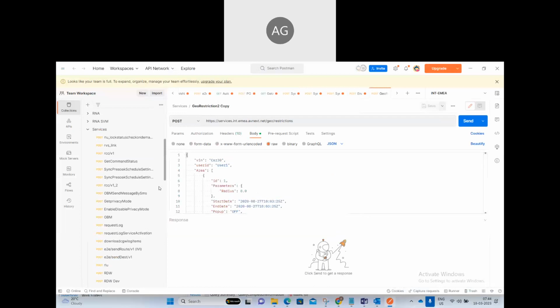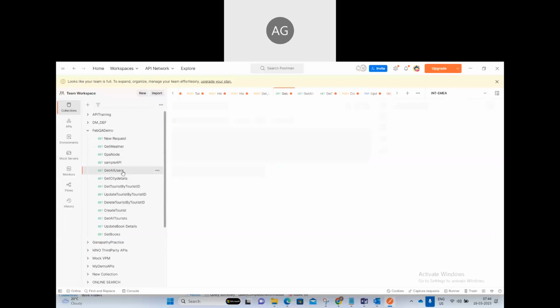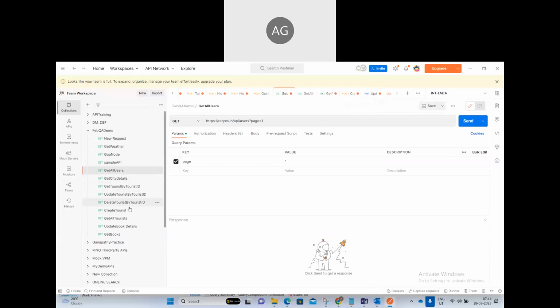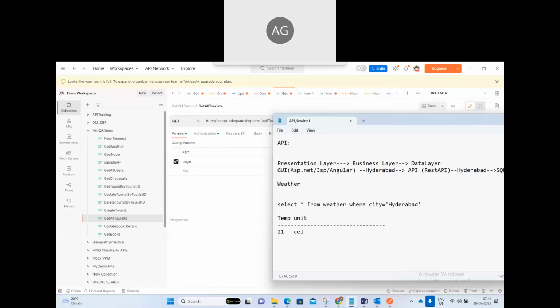Let's say, for example, I will show you an API here, which somebody developed to get all the tourists. Let me show you that one. So if somebody asks you to test the API, what kind of information do you need? What information will you ask for?